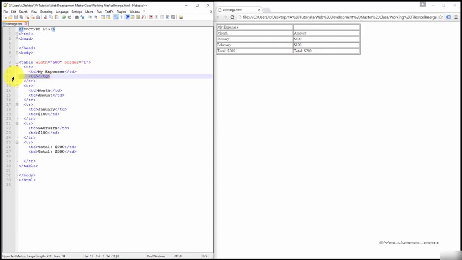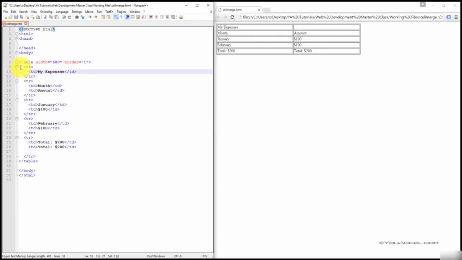I'm going to remove the second column, and next we need to add the colspan attribute to the first column and set the value to 2. The colspan attribute defines the number of columns a cell should span. So I'll save the file and refresh. And as you can see, we've now merged the two columns in the first row.